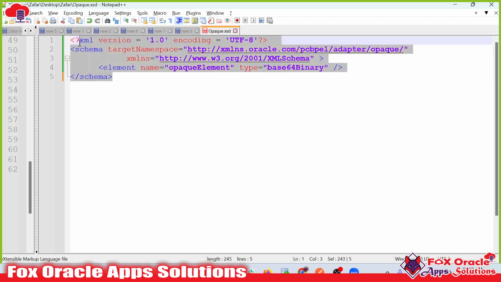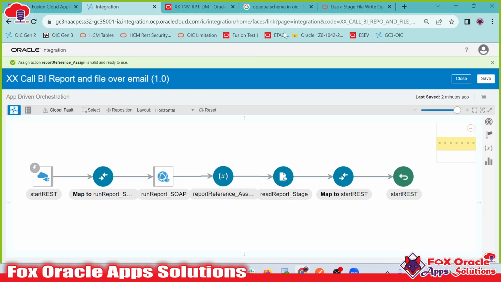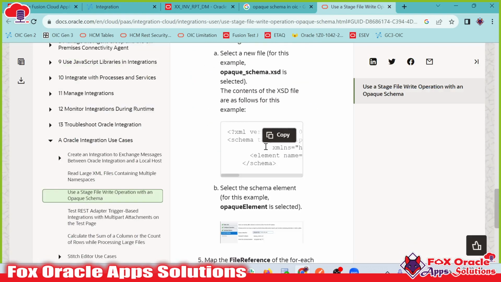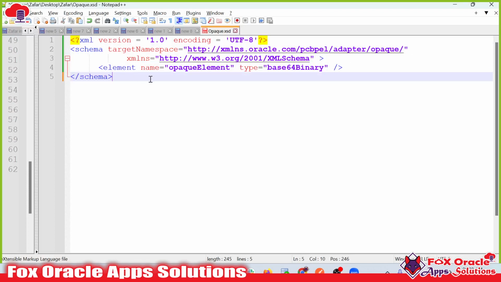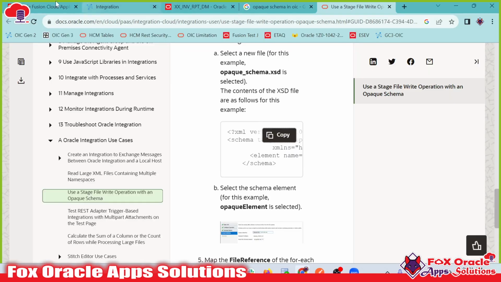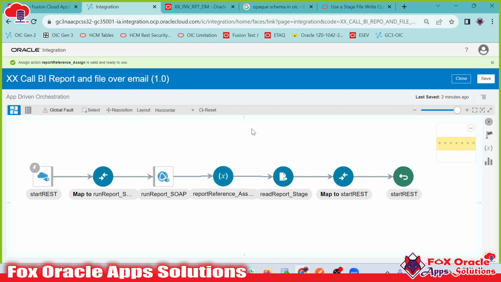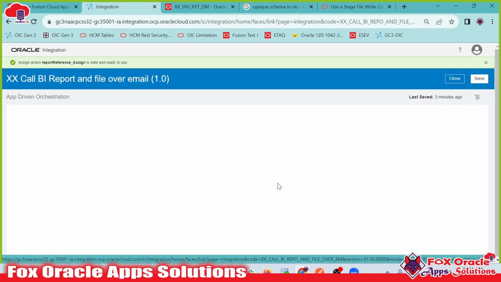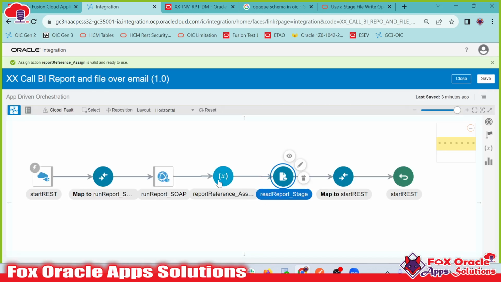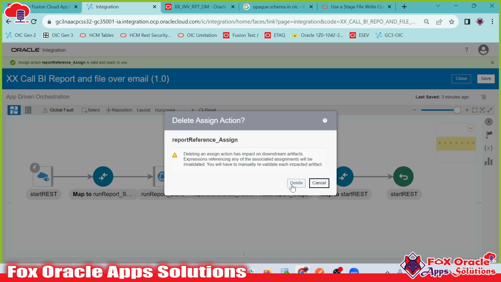Here you can see this is the opaque schema. You can directly download the opaque schema from Google or the Oracle docs. With the help of this opaque schema only, we will be able to convert that base64 code into an actual file reference. Here we have to provide the file and all. While using these functions, we are not able to provide any file name, as we directly converted the base64 code into a file reference, and the same file reference we used while reading the data. So this time, instead of using this function, we will use the opaque schema.